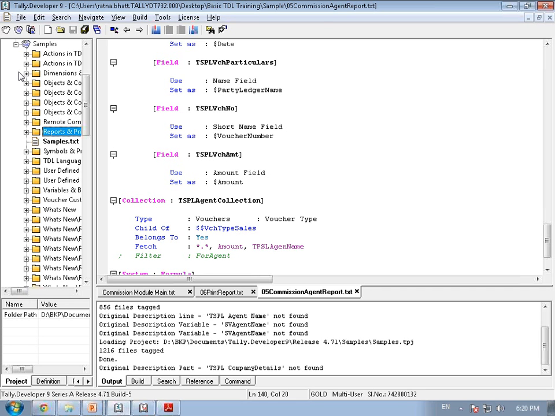Functions we are not going to cover, ma'am, this? No, in basics we don't have functions. Functions is a part of advanced.